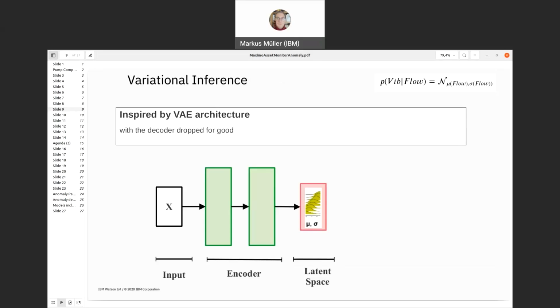And we took to variational inference, inspired by a variational autoencoder architecture, and we just dropped the decoder for good. And the latent space is not really a latent space, it's actually an approximation of the real distribution of the data. That's at least the idea. And well, I can tell it worked out quite well.